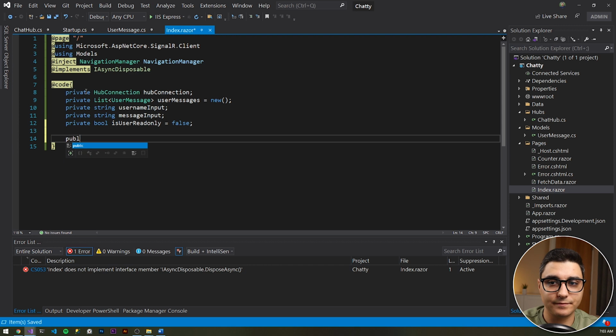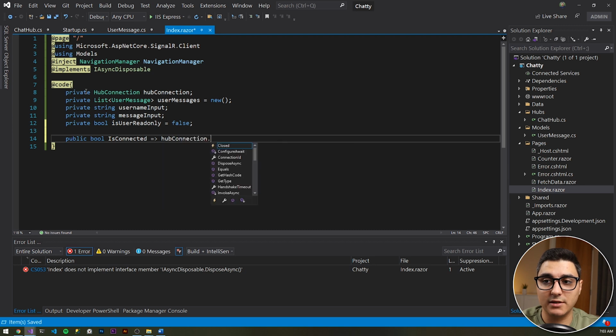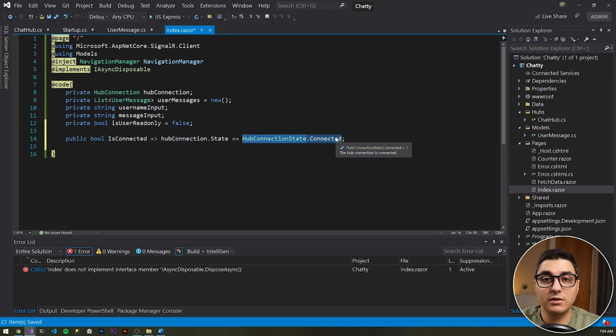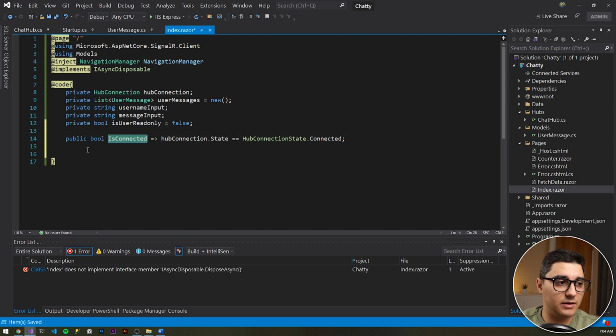Then a public boolean called is connected, and we define this in place by checking if the hub connection's state is hub connection state dot connected. So this is an enum. If the state property of the hub connection is connected, is 1, then is connected is going to be set to true. So we're going to use this property in a moment.